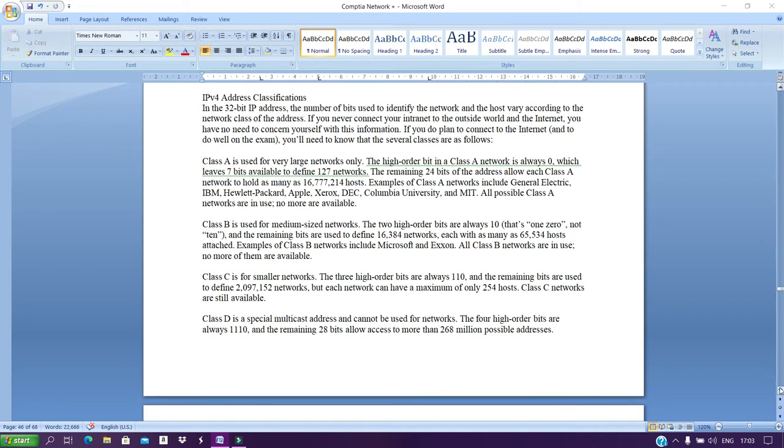IP version 4 address classifications. In the 32-bit IP address, the number of bits used to identify the network and the host vary according to the network class of the address. If you never connect your intranet to the outside world and the internet, you have no need to concern yourself with this information. If you plan to connect to the internet and to do well on the exam, you need to know that several classes are as follows.